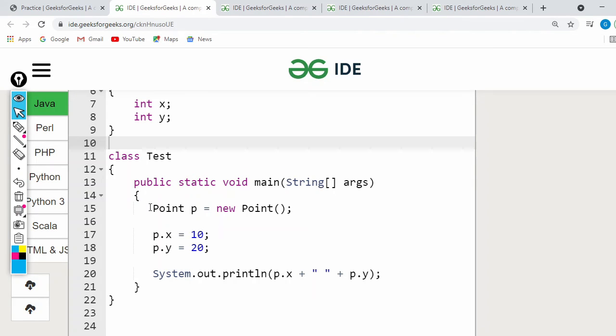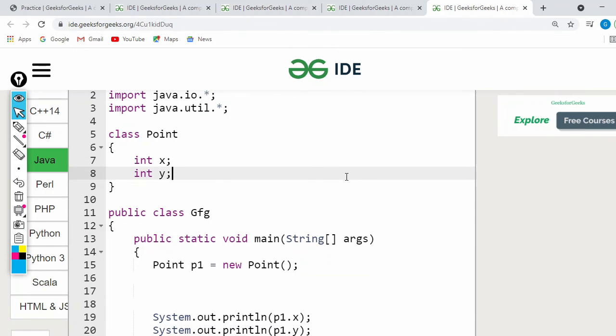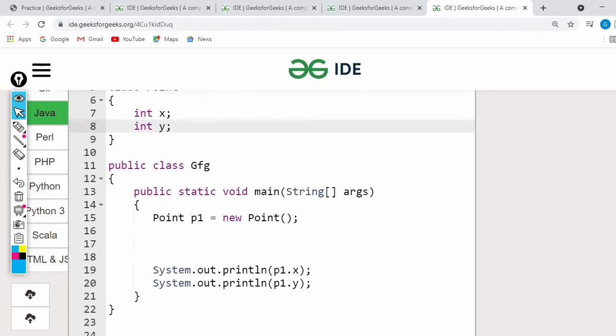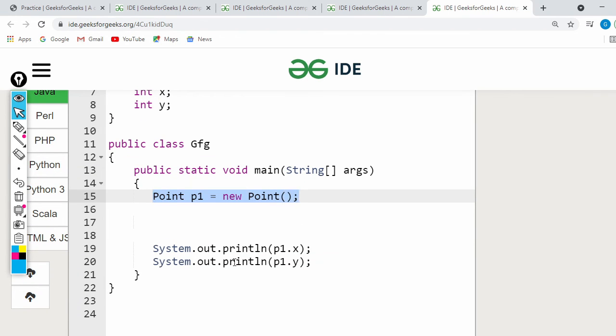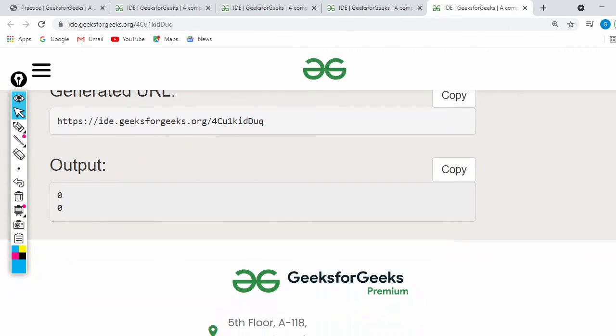Another point is in this line, Point p = new Point. The memory is allocated in the heap with new Point. If we do not write new Point, memory is not allocated, only a reference variable is allocated. Members of non-primitive data types, if not initialized, will get default values, like int will get 0, boolean will get false. Here Point p = new Point and it is not initialized. So System.out.println of p1.x and p1.y will print zeros on the output screen. 0 and 0.